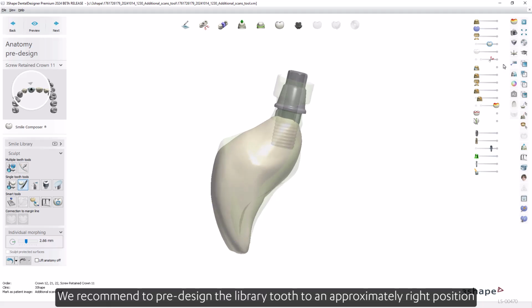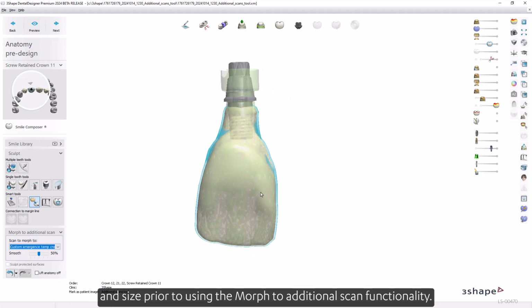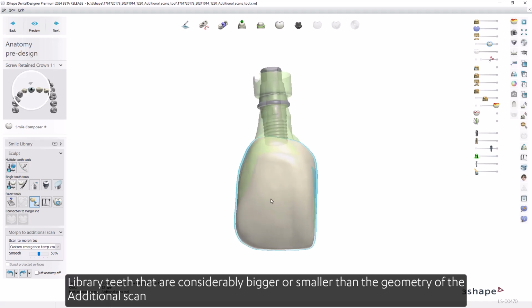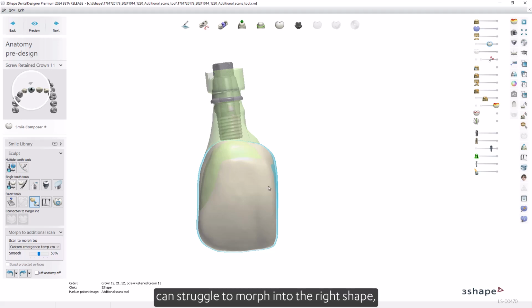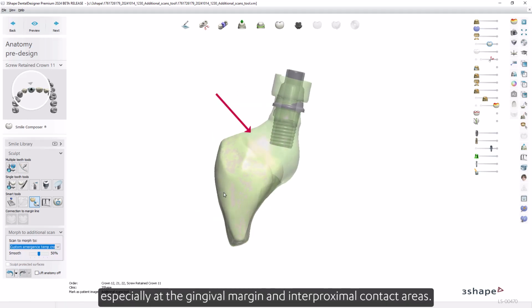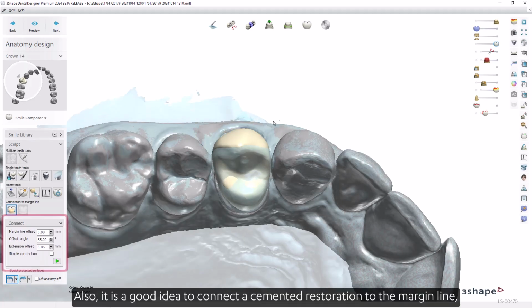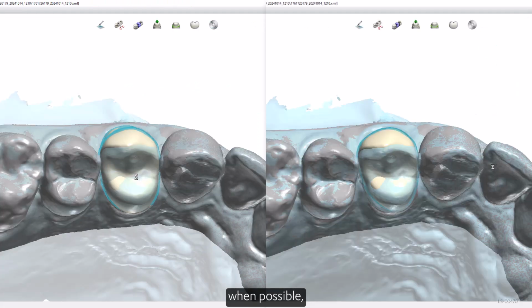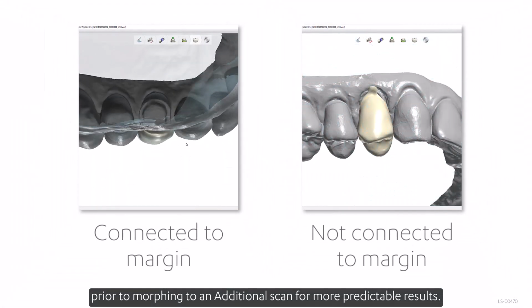We recommend to pre-design the library tooth to an approximately right position and size prior to using the Morph to Additional Scan functionality. Library teeth that are considerably bigger or smaller than the geometry of the additional scan can struggle to morph into the right shape, especially at the gingival margin and interproximal contact areas. Also, it is a good idea to connect a cemented restoration to the margin line, when possible, prior to morphing to an additional scan for more predictable results.